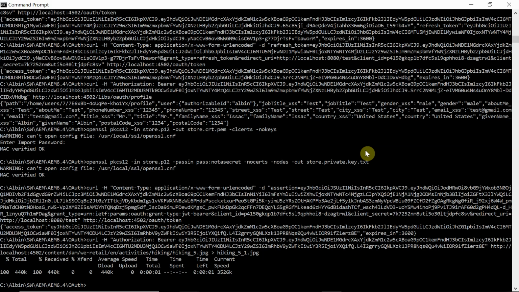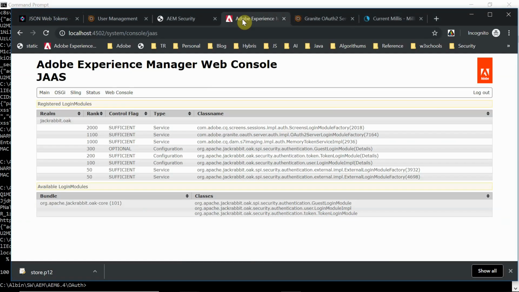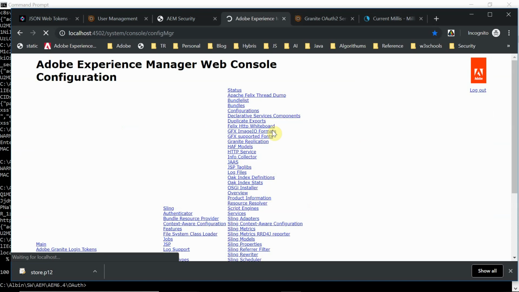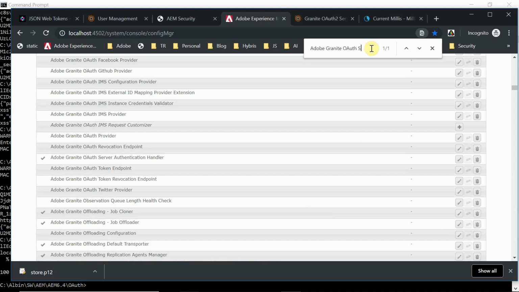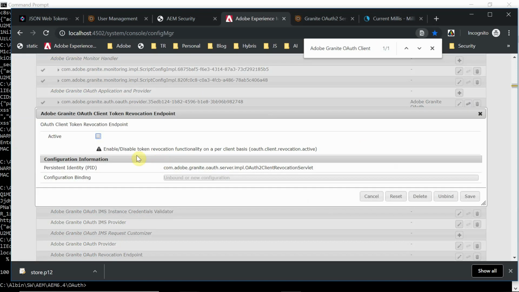For that, go to system console, okay, go to OSGi configuration. Search for Adobe Granite Auth client token revocation endpoint. By default it's not enabled, just click active. Yeah, that's fine.